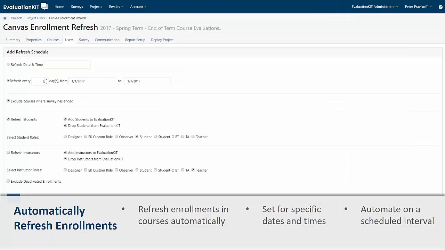Now, we also understand that you may have changes in your enrollments that you may need to have reflected in your course evaluation project. So we've created an enrollment refresh feature for Canvas that will sync enrollments between Canvas and EvaluationKIT on any schedule you determine, whether you want to align these enrollment refreshes with specific dates, maybe to coincide with add/drop or withdraw deadlines, or you can simply set up a schedule upon which the refreshes will perform automatically.